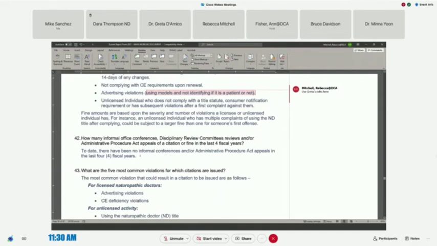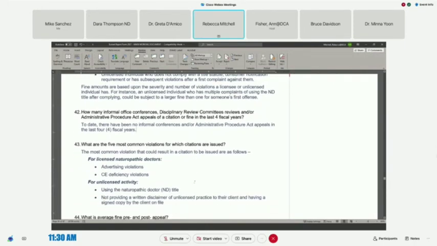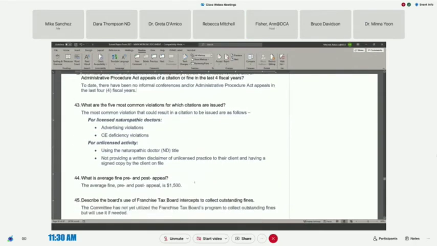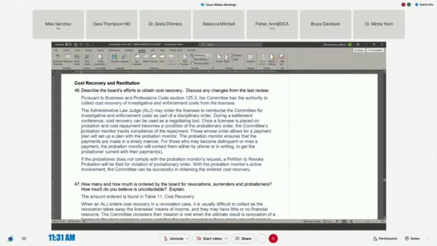Okay. Are there any other changes to this section? I have one in 46. In the middle, probation and a cost repayment, the A should be removed. And just before that, once a licensee is placed on, you take away a probation. And in the next sentence, those whose order allows for a payment plan will have one set up with the probation monitor.